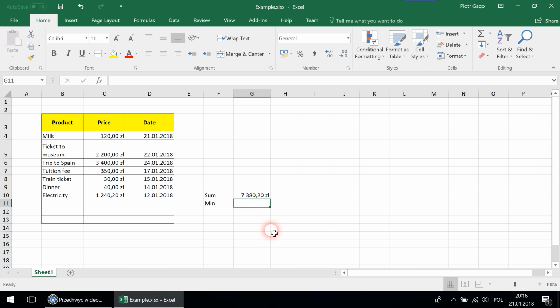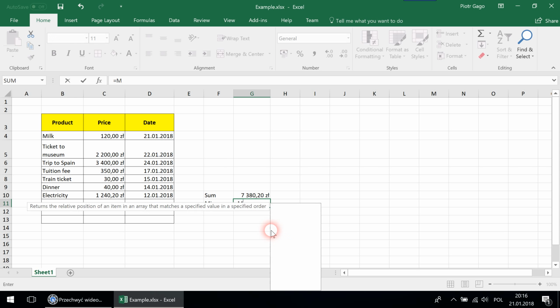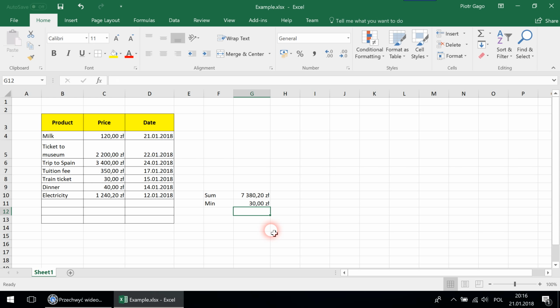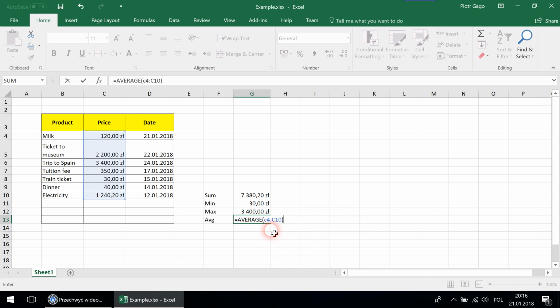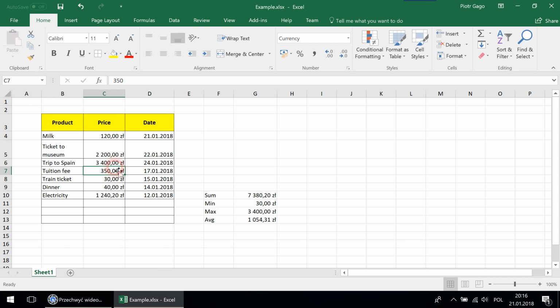Some other basic functions which are very useful are, for example, minimum, which is simply min, and the same parameter, C4 to C10. I will get the minimum, the lowest price, the maximum, which is pretty much the same, and also what else? We have also average. So I can type an equal sign, average, from C4 to C10, and this is the average price. And each time I change the price, the value gets recalculated.